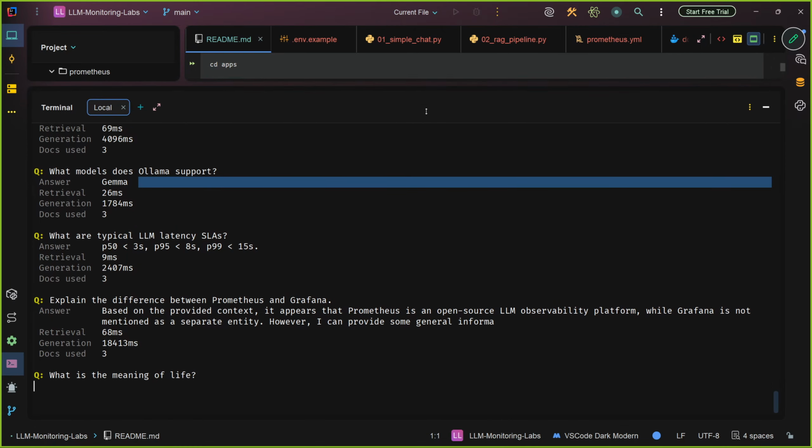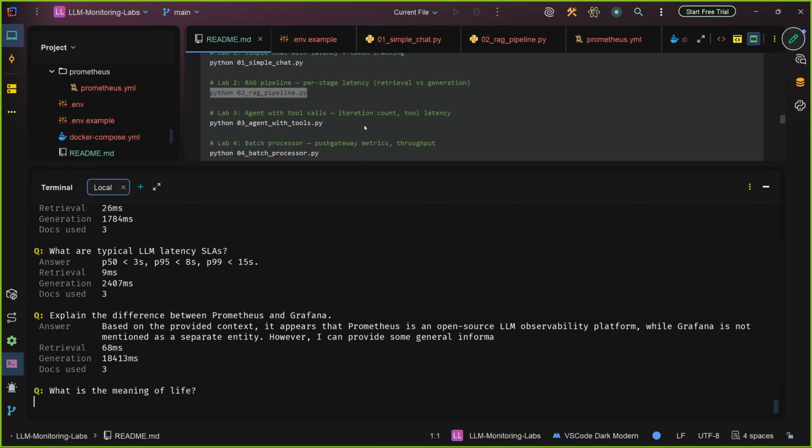Let it complete, and let's also run this agent one. Tool call with iteration and count and latency.